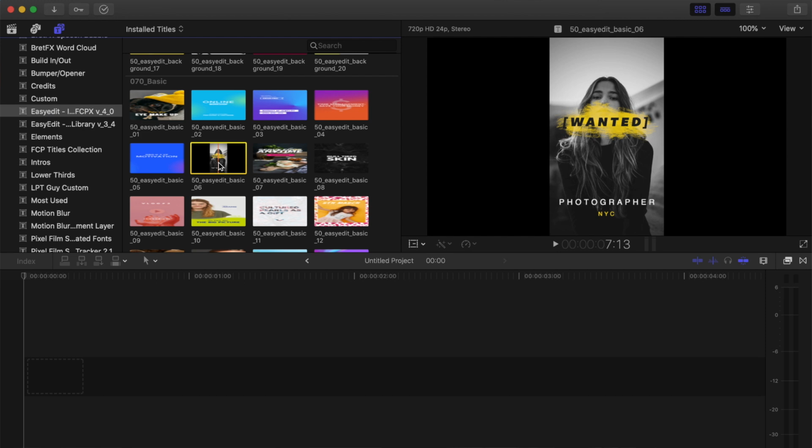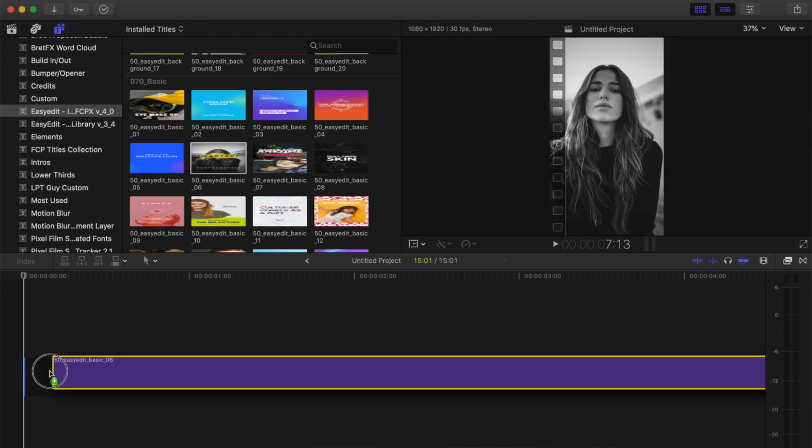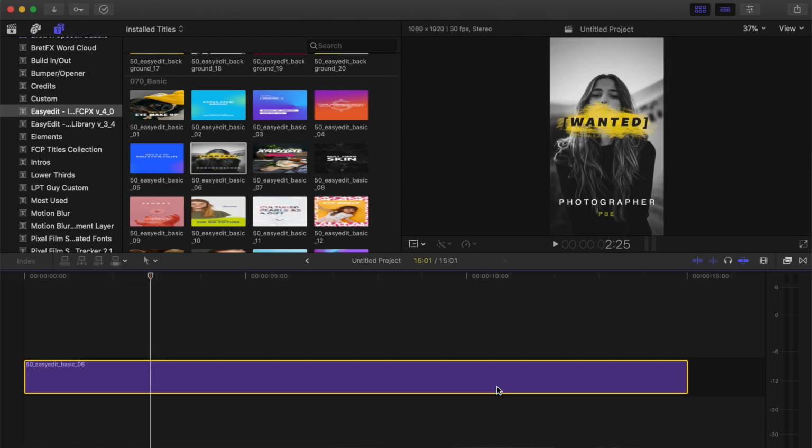Pick the preset you want to use and drag and drop it into your timeline. All the included presets are 15 seconds long, exactly the length allowed on Instagram stories. All you have to do is change the text, color, and images for your own custom Instagram story.